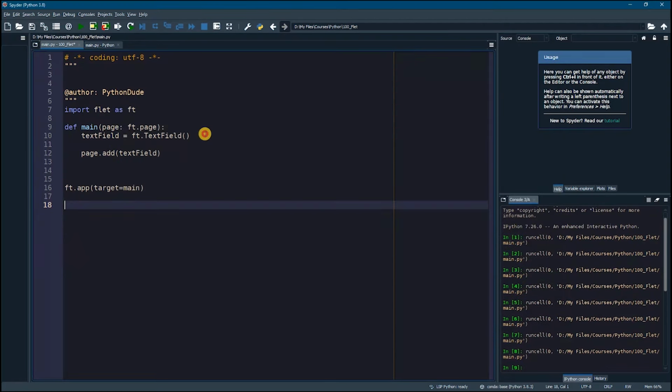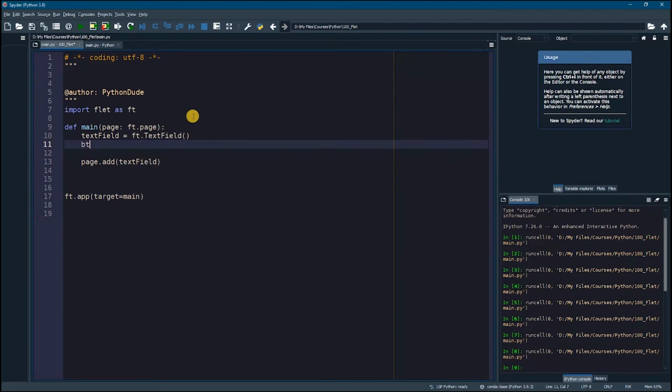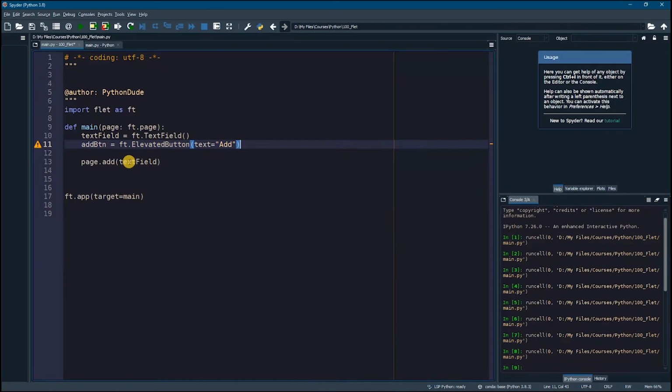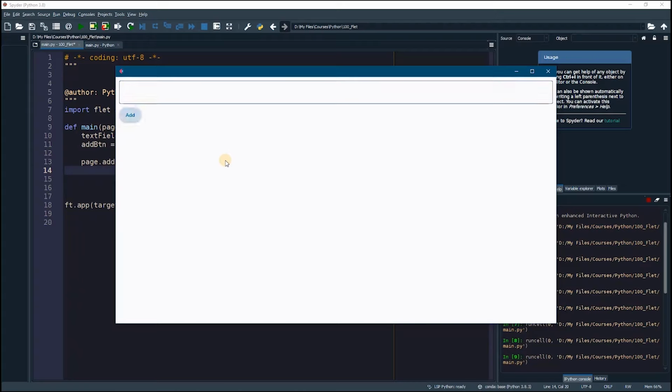Okay, how about we create a button? So let's say, or let's call this add_button, like that. I'm just going to say ft.ElevatedButton, like this. Let's add a text. So text is equal to "Add". Okay, so this is the text that will be displayed. Now, as usual, we have added the text field. Now let's add the button. So I'm going to say here page.add(add_btn) like this. And here we go. Now we have a button and we have a text field.